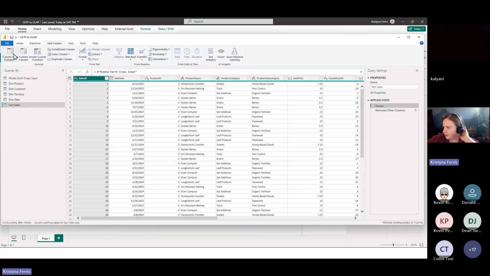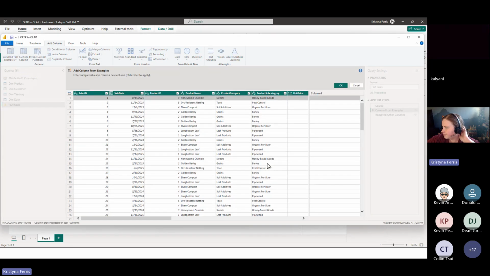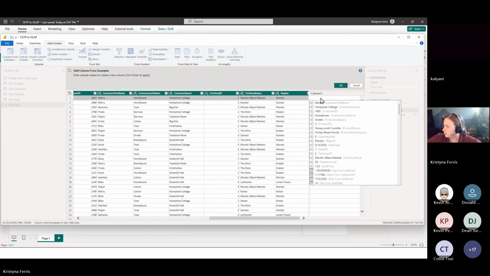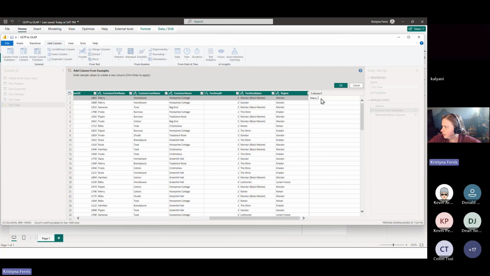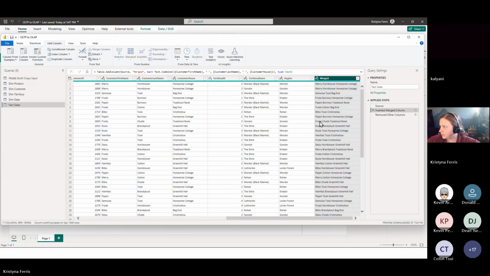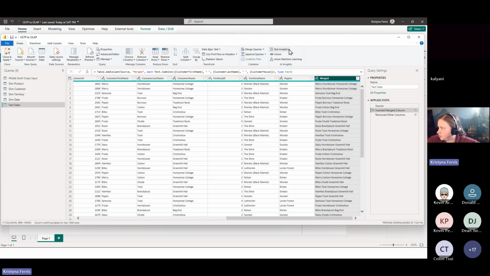So we're going to do the same thing. We're going to click column from examples. We're going to insert our step. And again, it's going to be Mary Hornblower, Honey Tree Cottage. Going to hit enter. It's going to guess. Yep, customer first name, last name, and house. Good to go. I'm going to click OK. Then what I'm going to do is that merge step like I told you.